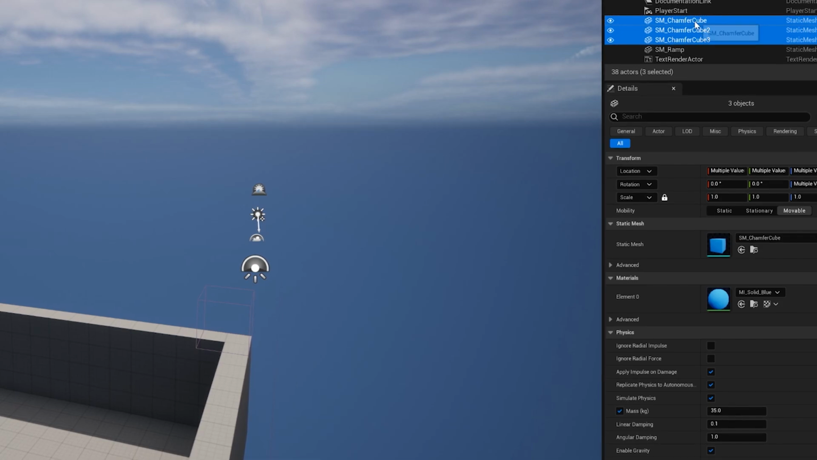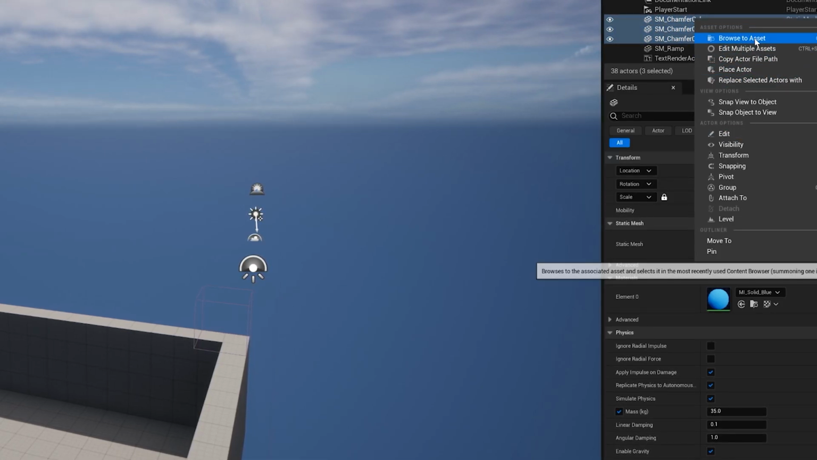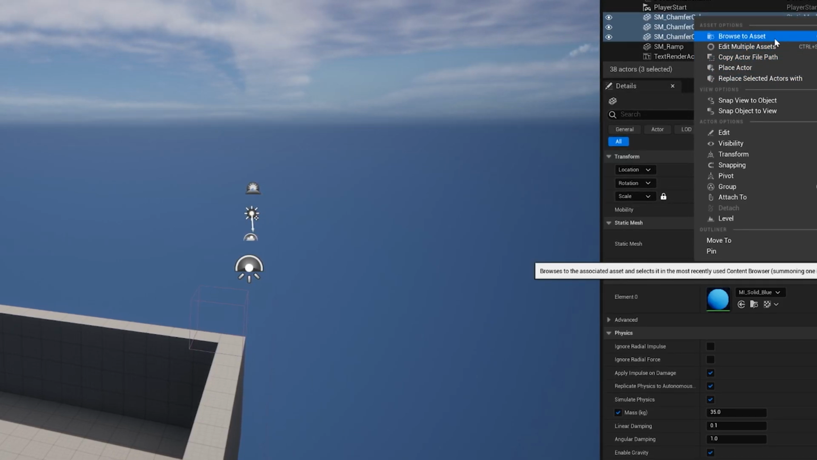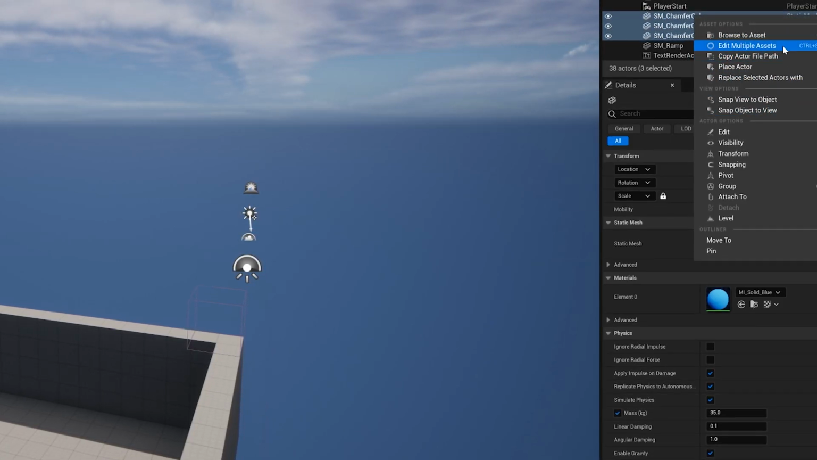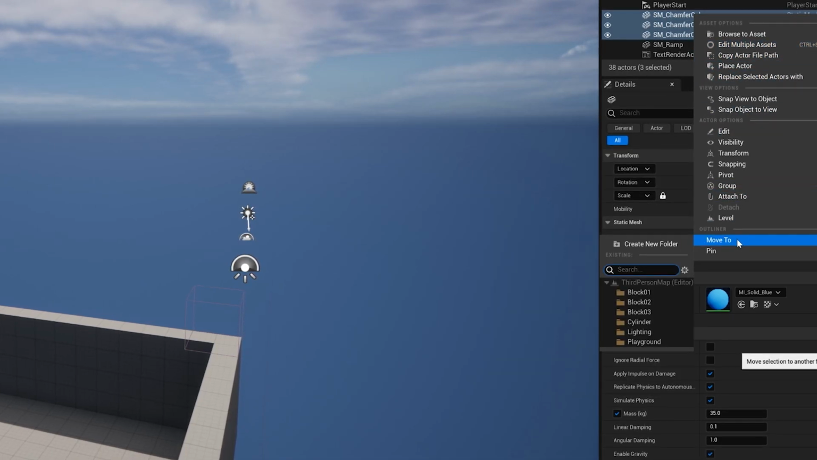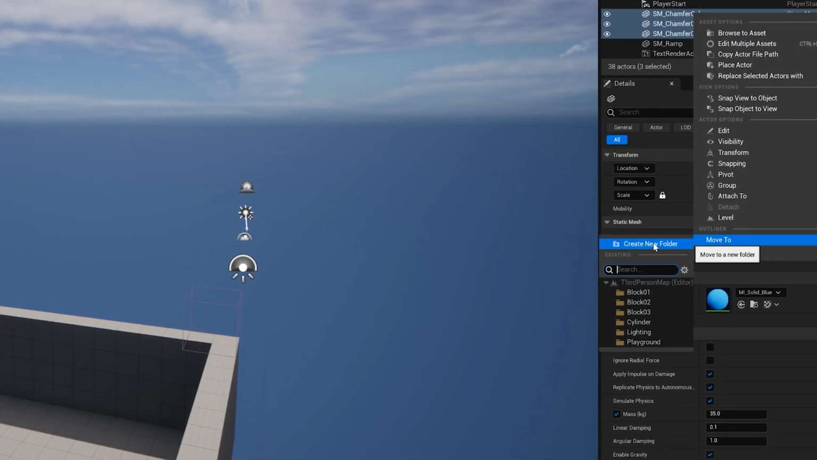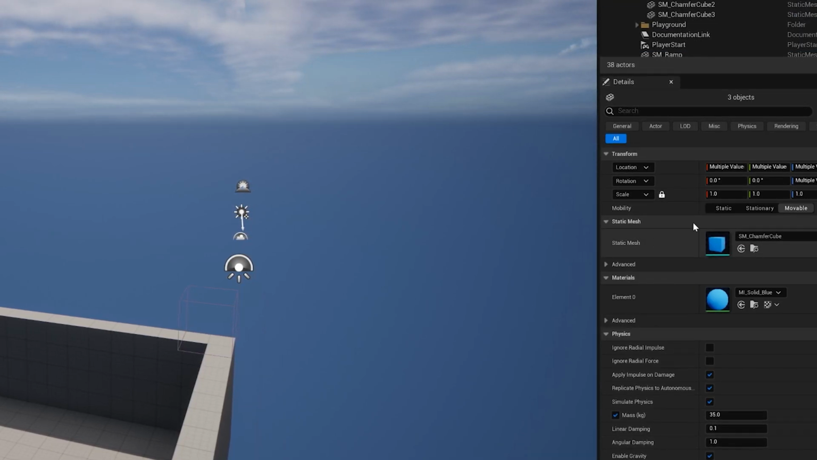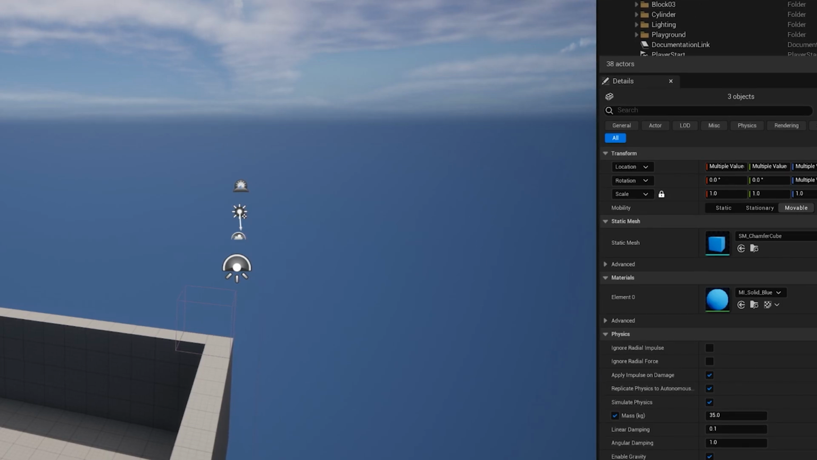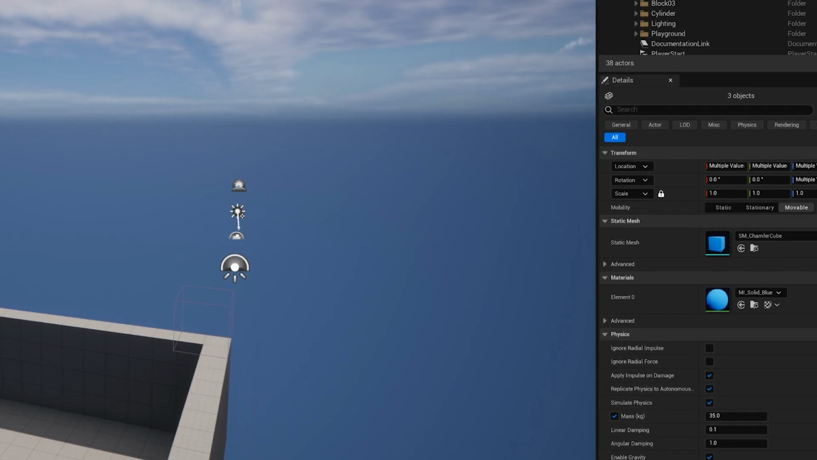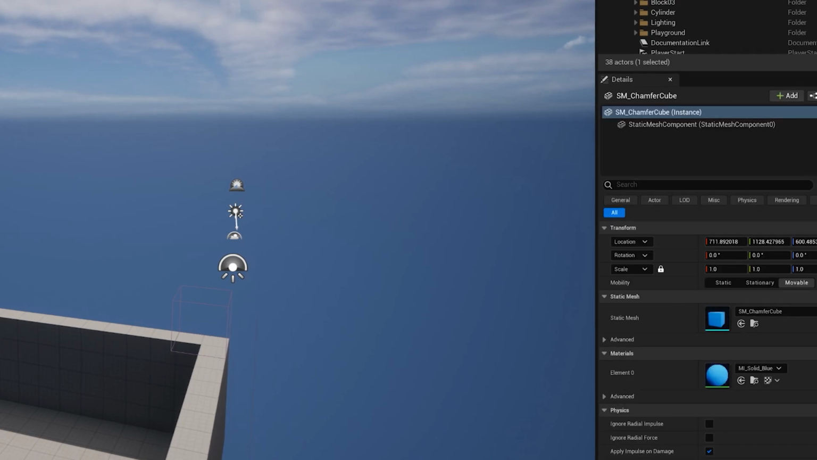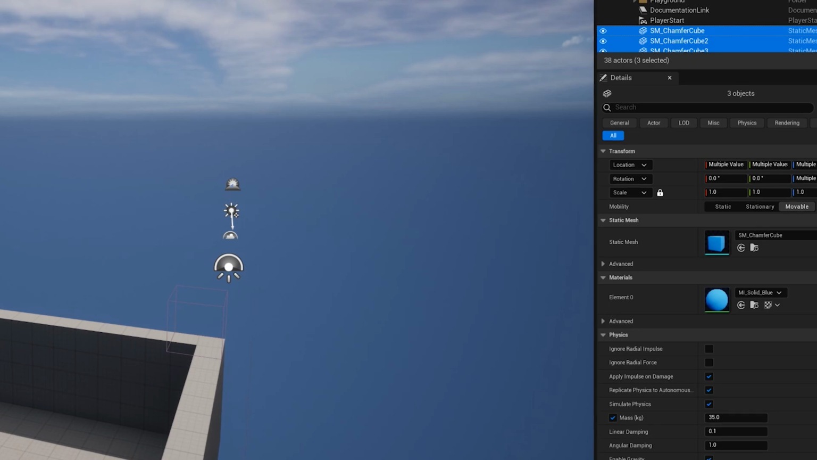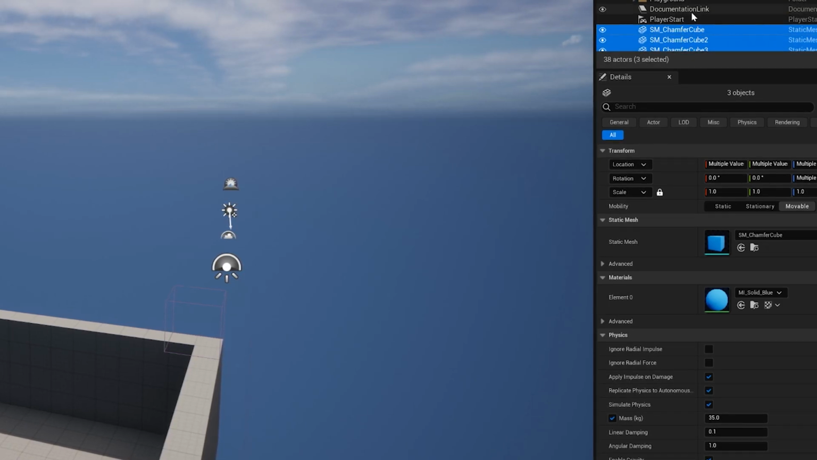And then what you can do from here, you can right click and you can browse to asset, which will browse to the asset in your content drawer at the bottom. Or you can come down to the bottom and click create new folder, which I will do now, and just put 111, and there you go, it has its new folder structure in place. What I'm going to do is click all these again and drag them out of the folder, go to root, and there you go, we're back in the root folder.